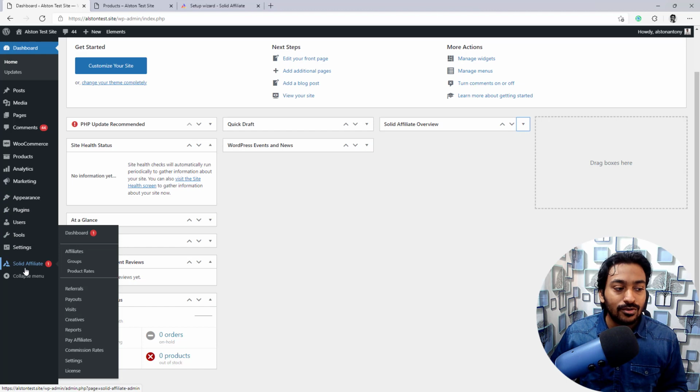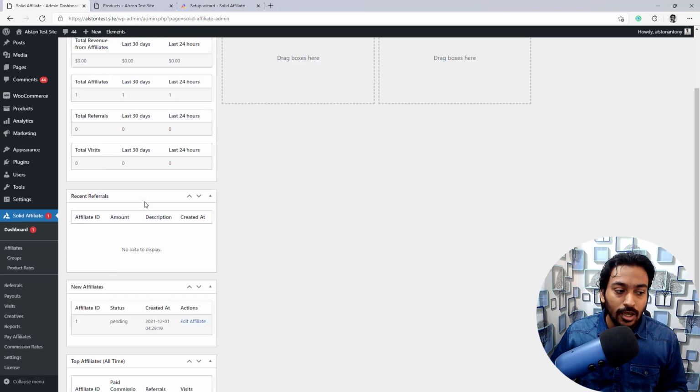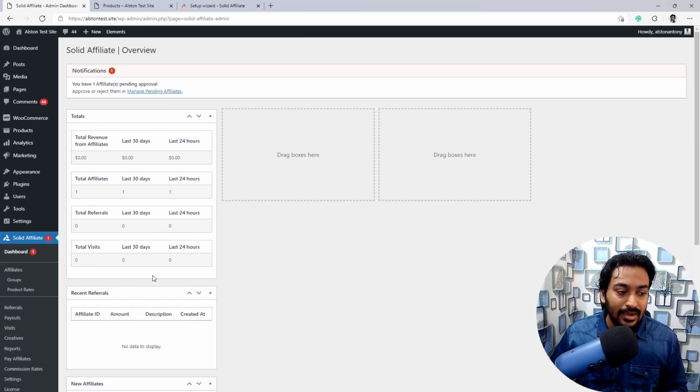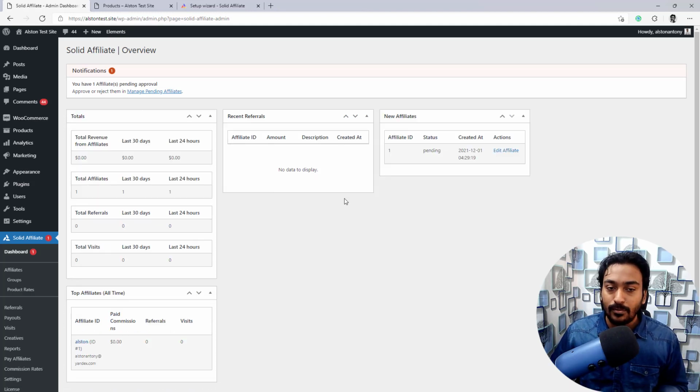And if you go into Solid Affiliate and Dashboard, you will also see most of this data within that particular page as well. You also have this option: you can drag and drop all these things depending on which statistic you would preferably like to see first. All this data is available to you.